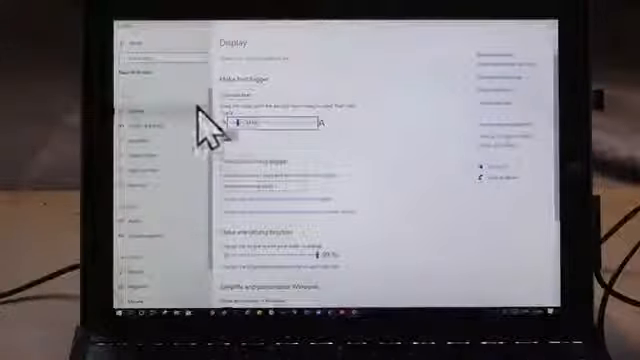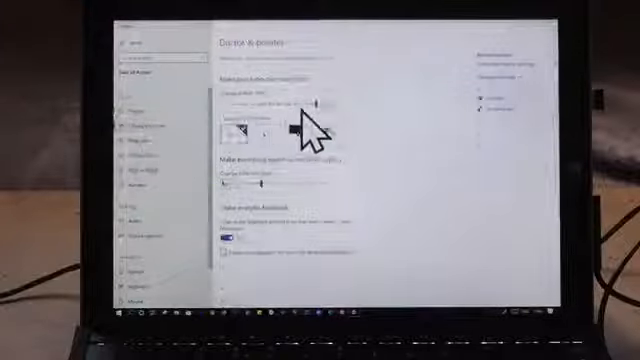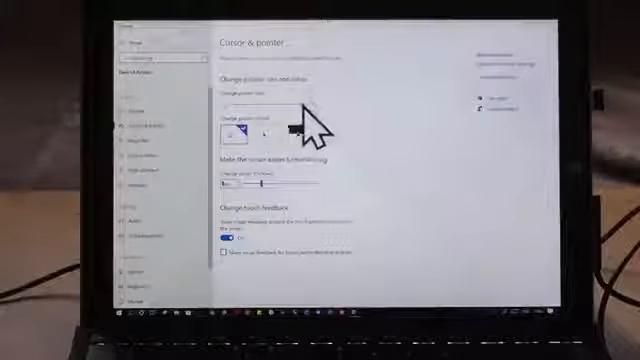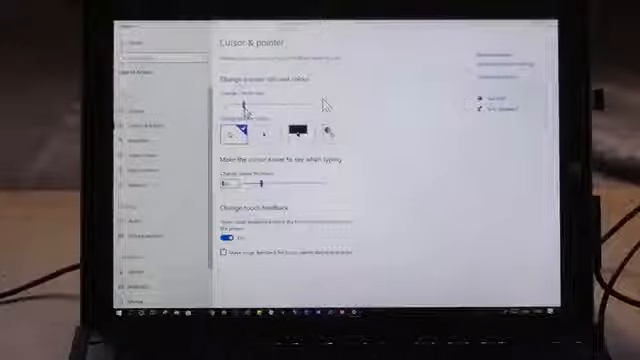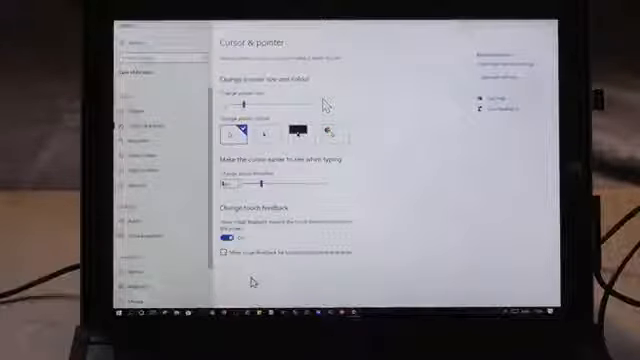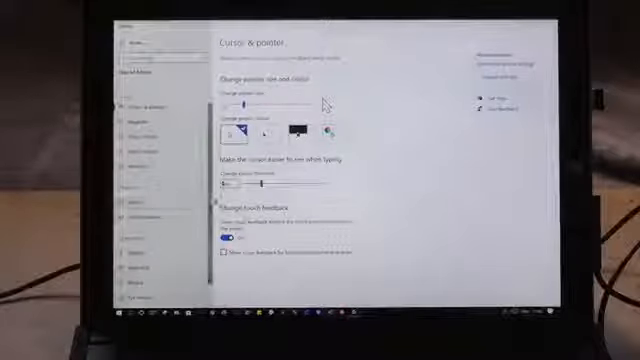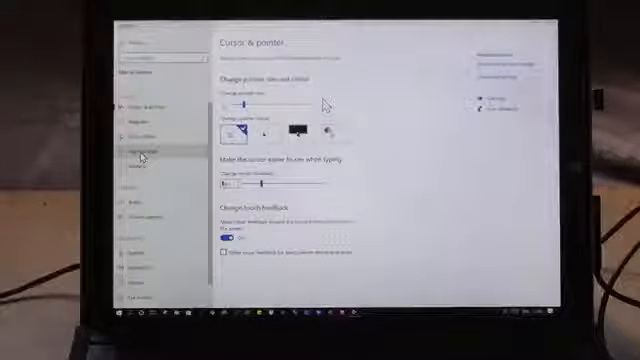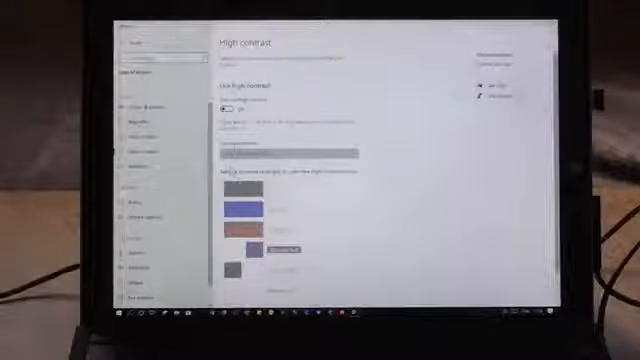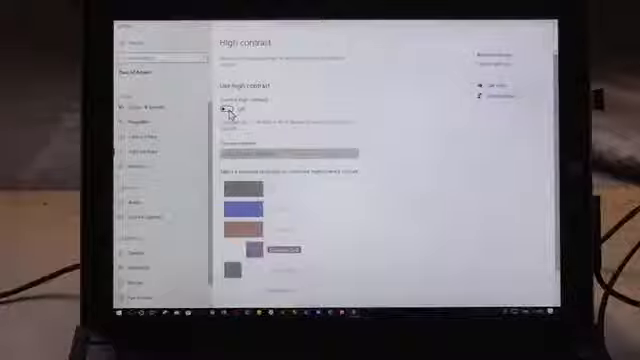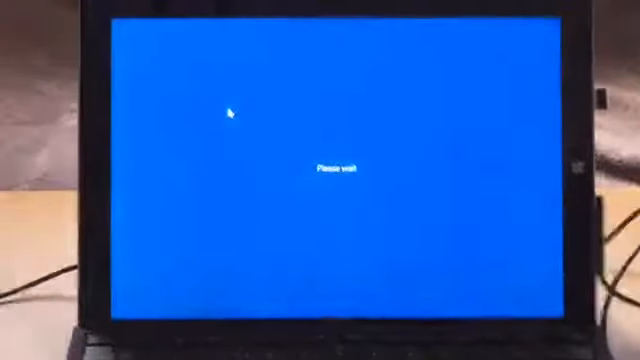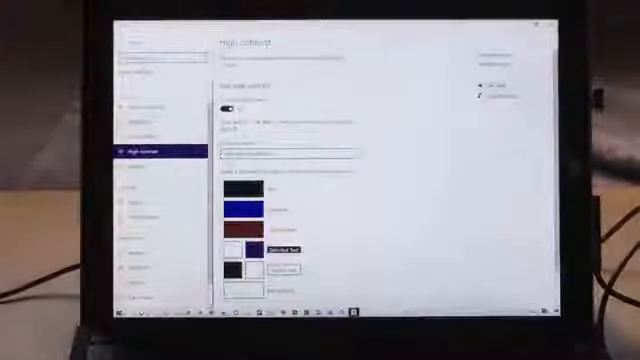And I'm going to change the pointer because that is too big, and on a Surface device it's not so good. So I'm going to just cut that down a little bit. Okay, so what I'm going to do now is go to high contrast. Again, if somebody has problems seeing the screen, we can click on high contrast, turn on the high contrast key, and you will find that the computer changes the background.